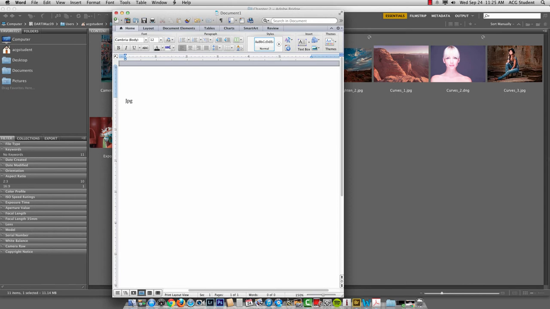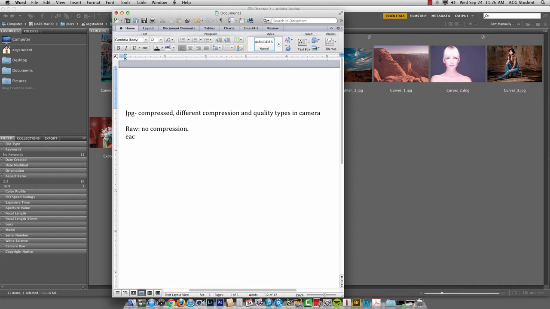So we've got JPEGs. These are compressed, and you have different compression and quality types in camera. A raw file, there is no compression. Each camera has a proprietary extension. We'll come back and spell check that.